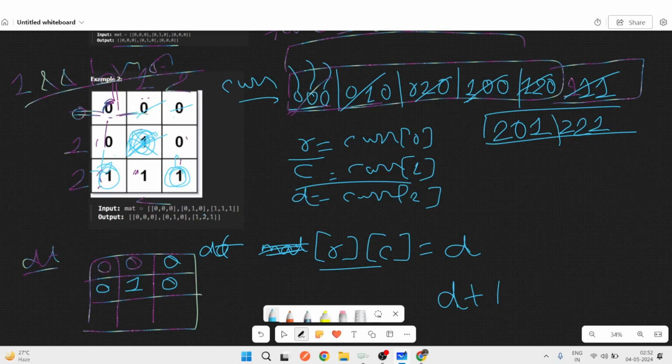So this one, does this one have any adjacent one that is not visited? Yes, this has this one. So we will add this into the queue. So how will this be added? Its index is 1 and 1. And what is the distance? Current distance is 1, meaning for this node the current distance is 1. So the next distance will be 2.